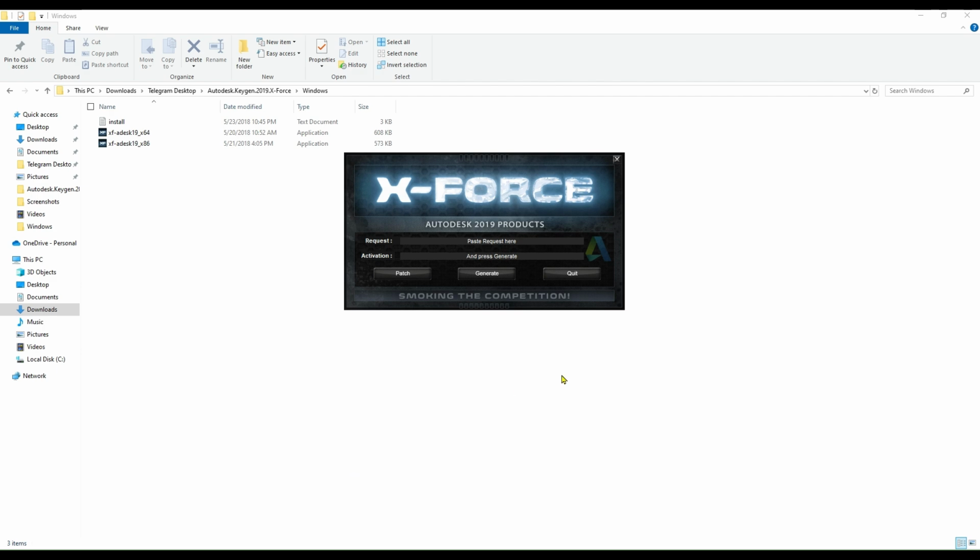My Revit is already installed on my PC, I already have it. For those that are having issues, that's why I'm creating this video. So you paste your request code here, click on patch, and it will show you successfully patched. Then click on generate, and it generates a code for you. The code on mine is completely rubbish because there's no request code, it's just generating something else.